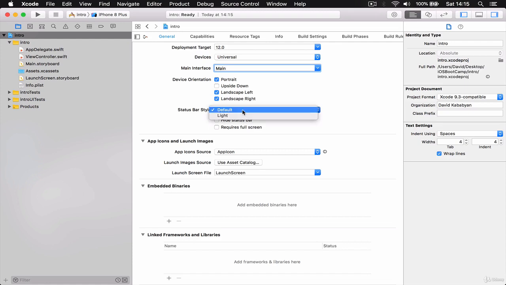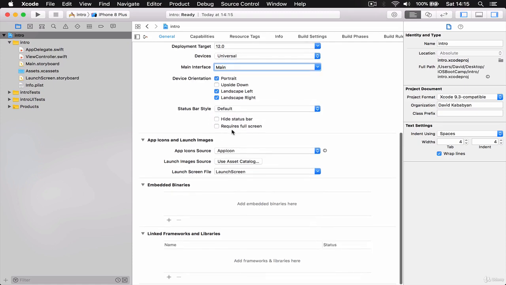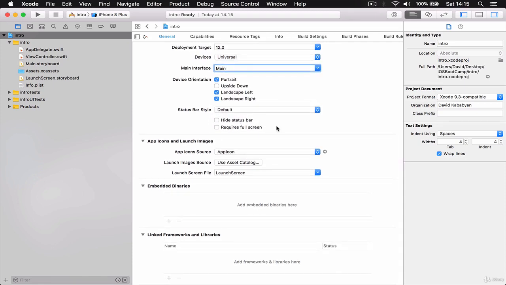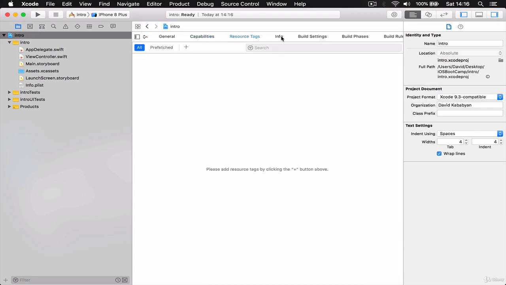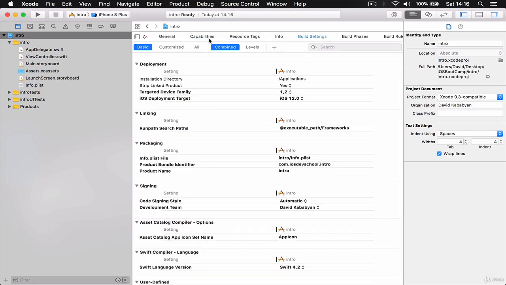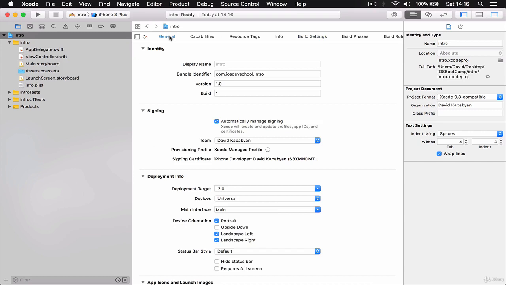Then we have the status bar, light or default. We're going to keep this, as well as hide status bar or require full screen. We're not going to touch any of these. Then the information about app icons. Again, this is where the application should get the icons, which is under our assets, the icon folder. Again, we're not touching any of this. I will not get into details about the rest of the tabs here. We will get into them when we start using them. I don't want to confuse you right now.